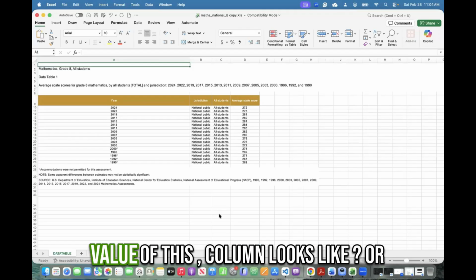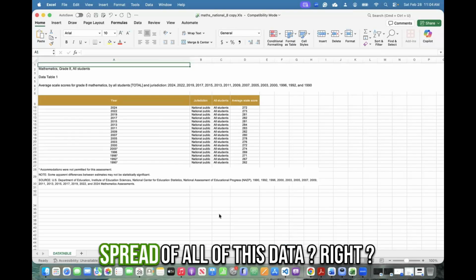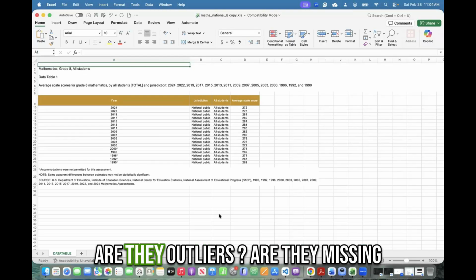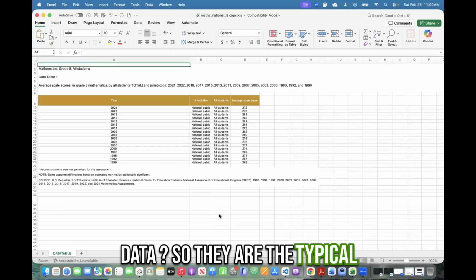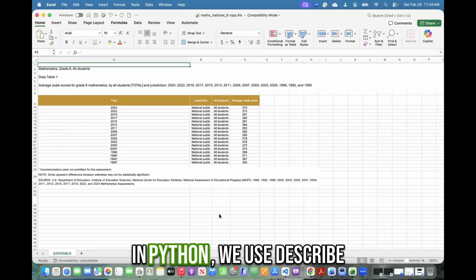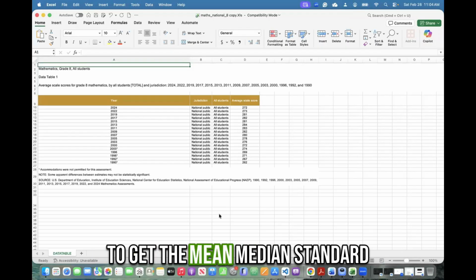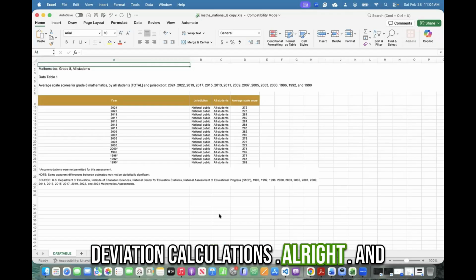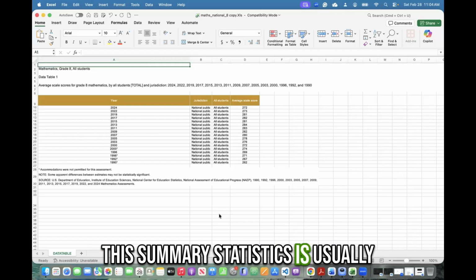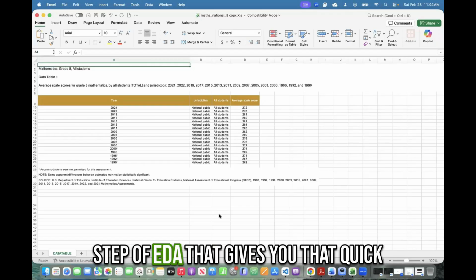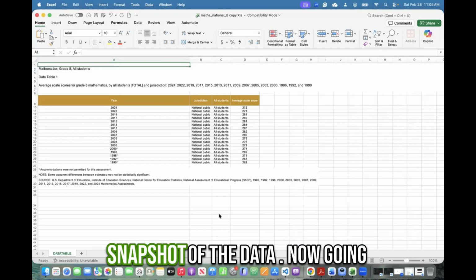The questions summary statistics answer are what a typical value looks like. So you want to ask, what does this column look like? Or how much variation exists in the spread of all this data? Are there outliers? Is there missing data? Those are the typical questions summary statistics address. In Python, we use describe to get the mean, median, and standard deviation calculations. And summary statistics is usually the first step of EDA that gives you a quick snapshot of the data.